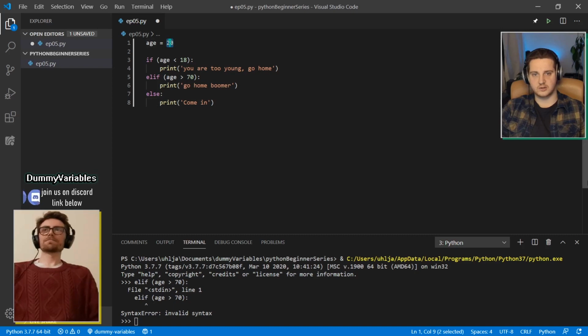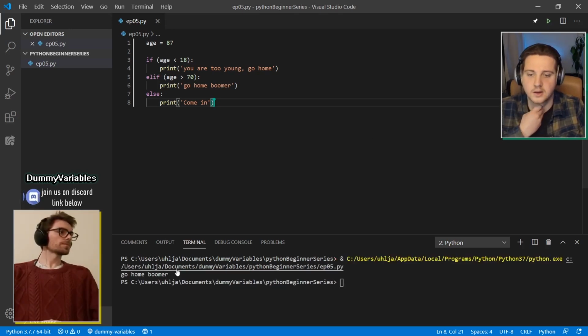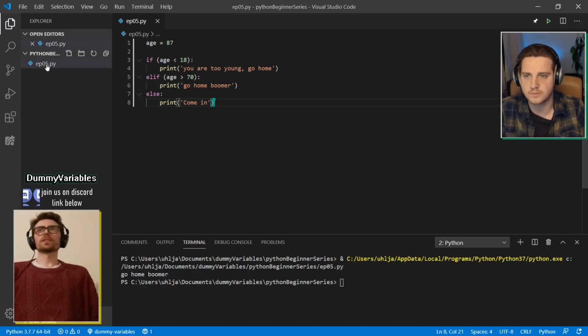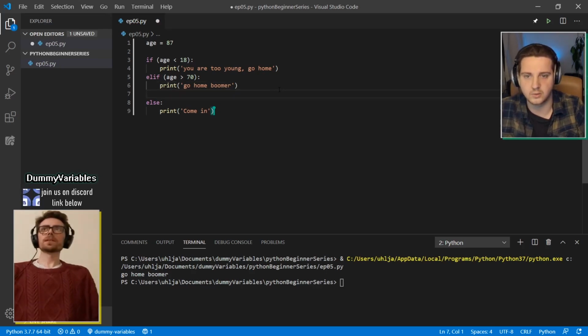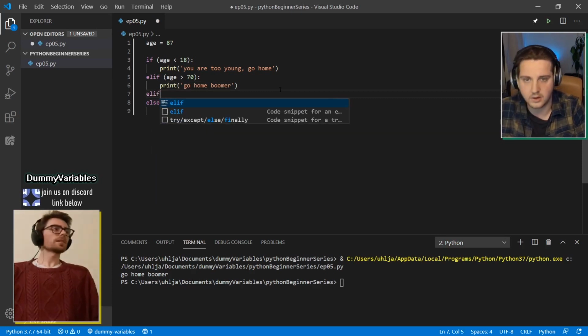So let's check it just once. Okay, when we're 87. Let's see what happens if we run that. Right, go home, boomer. Yeah, exactly. So we've done less than, we've done greater than. We can also do is equals to. So I think you know the syntax for that as well, right? Right. So we want to have another else if, basically, another elif.